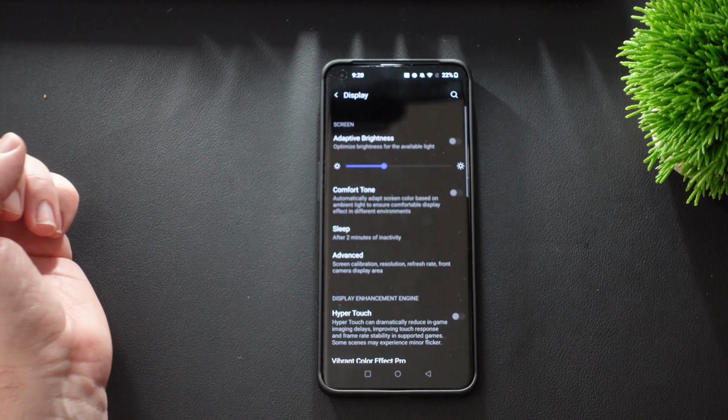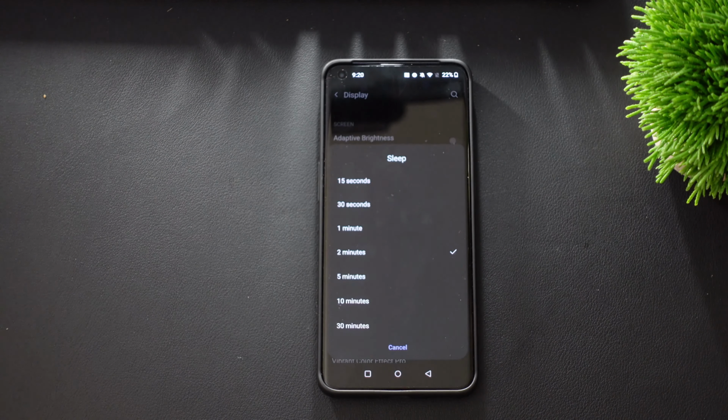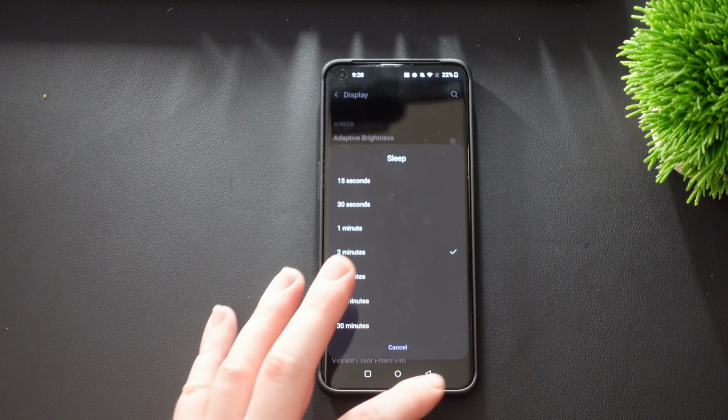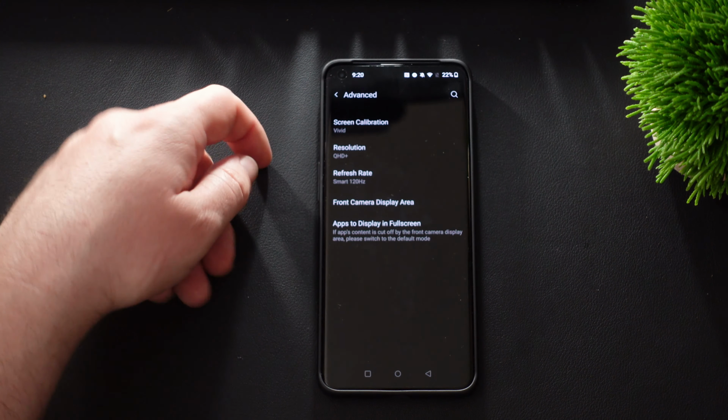Display has a lot of settings. In here, you're gonna see sleep. Tap on that, change it to 2 minutes. It's the perfect time, it doesn't turn off too fast or too slow. I like it set to 2 minutes. Advanced in here, there's a bunch of stuff.